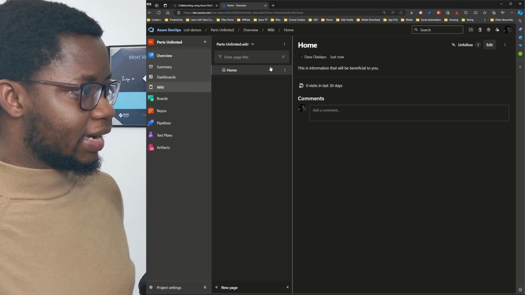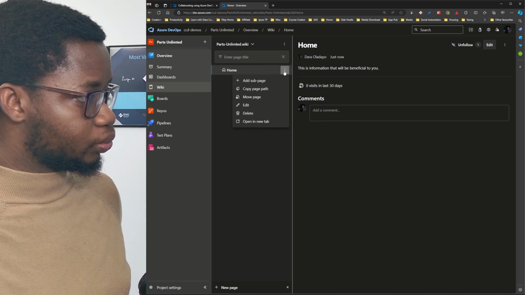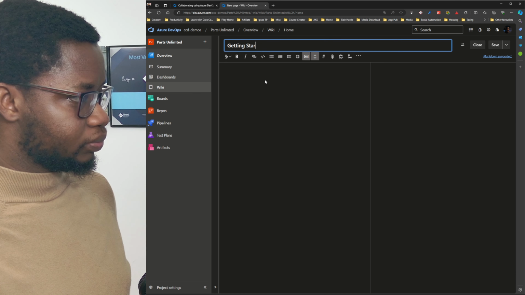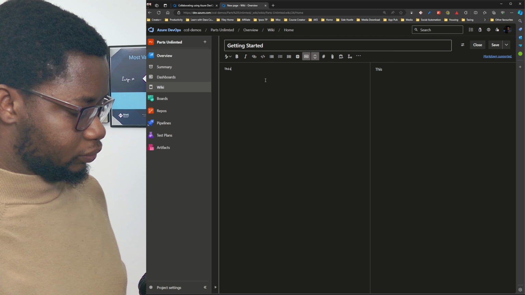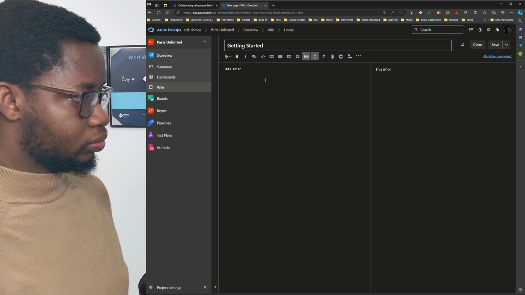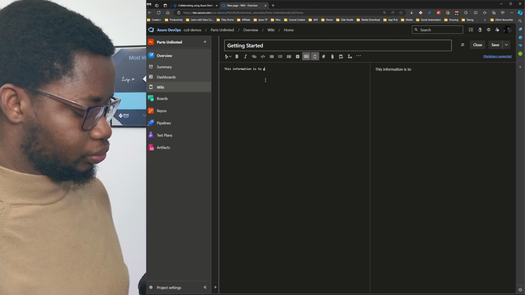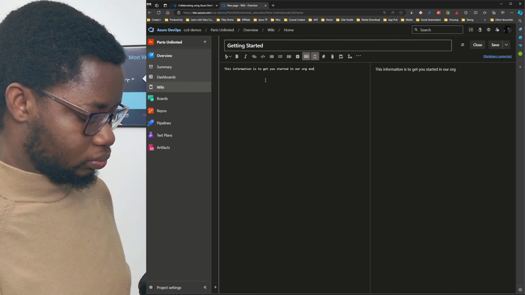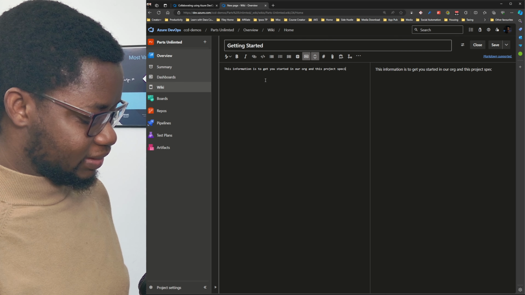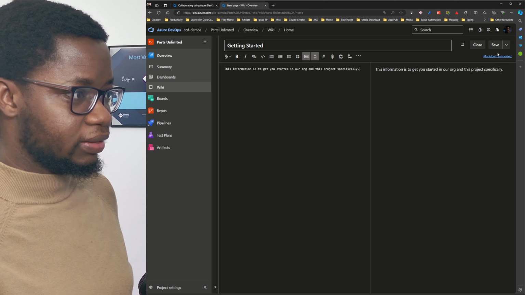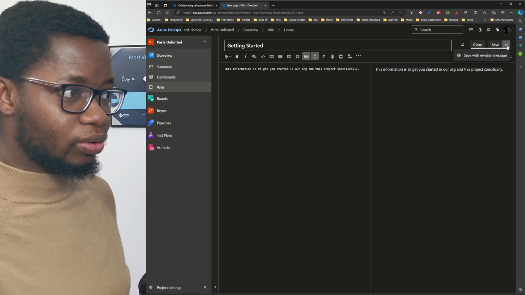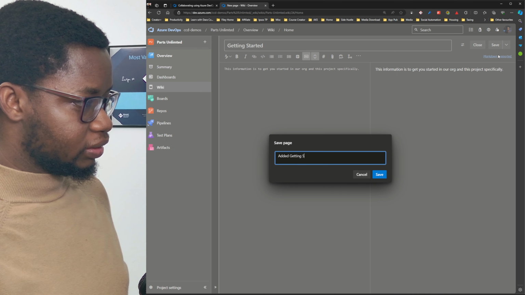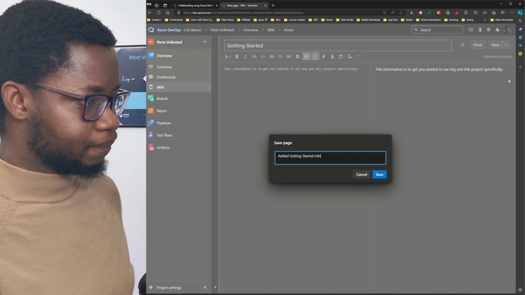The other bit is to actually add sub pages to your wiki. You can do that also. You can add a sub page. We'll call that getting started. This information is to get you started in our org and this project specifically. And then we can save this or save it with a revision message. So we can say, added getting started info in here.